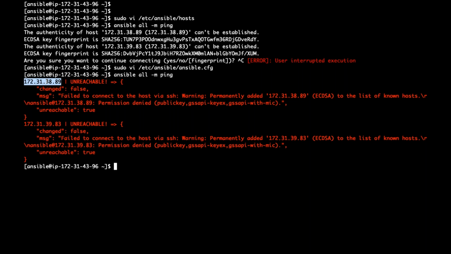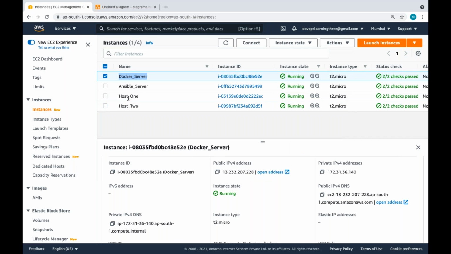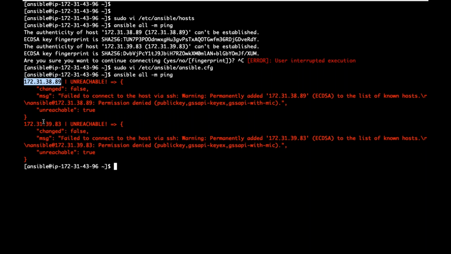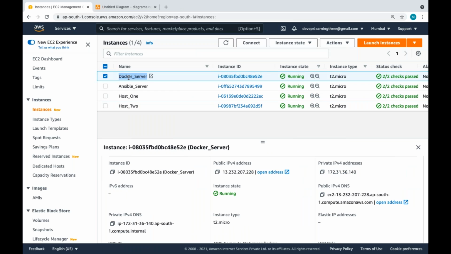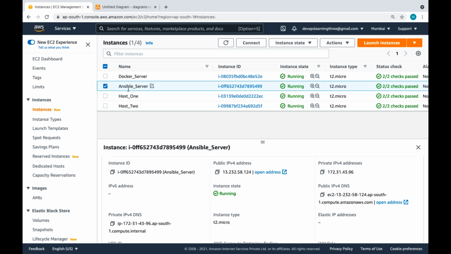In the background, it is trying to SSH to this machine. It is trying to SSH to this machine. Why only two machines? I have one more server also in my AWS. Why only two machines? Because did I make an entry of this server in my host inventory? Did I have this server's details in my host inventory? No. So I have only these 2 servers in the host inventory.